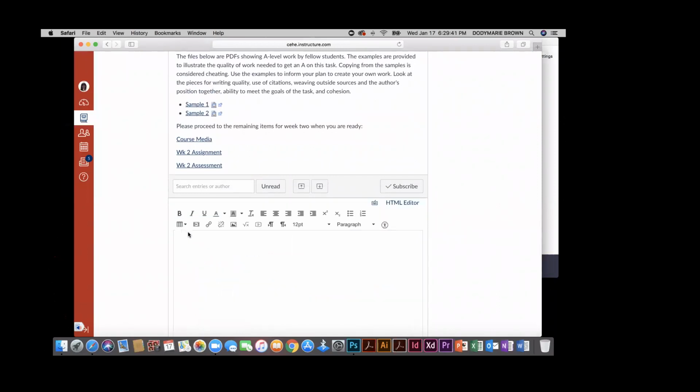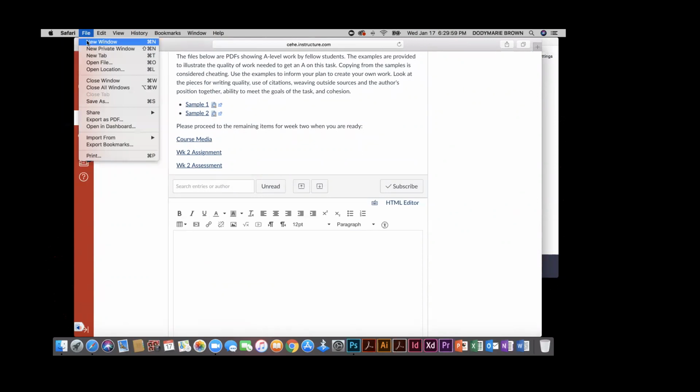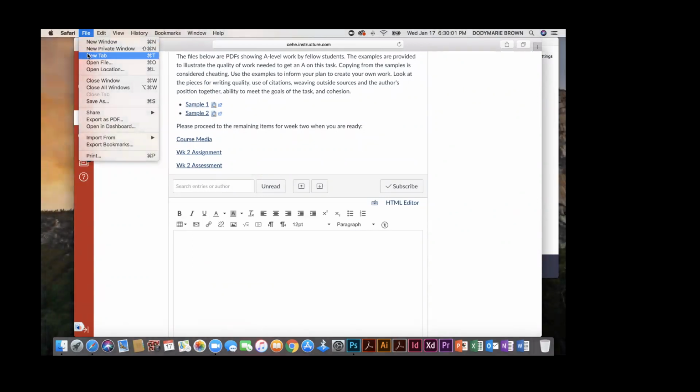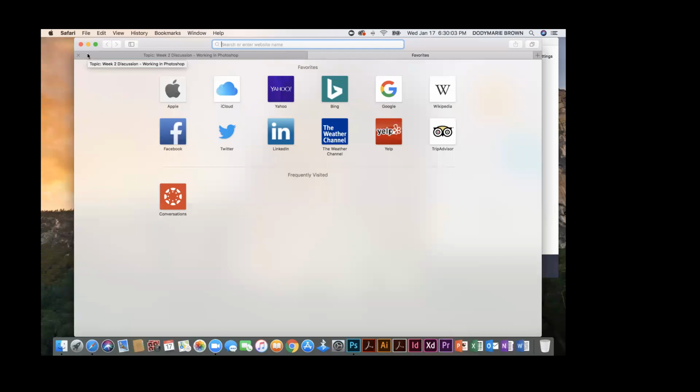Good, perfect. Now what we're going to do is go up to the top of the screen and see where it says Safari, File, up at the very, very top of your screen. See, it says Safari, and then right next to where it says Safari, it says File. You're going to click on File, New Tab. Okay. Now you're going to type in www.google.com.